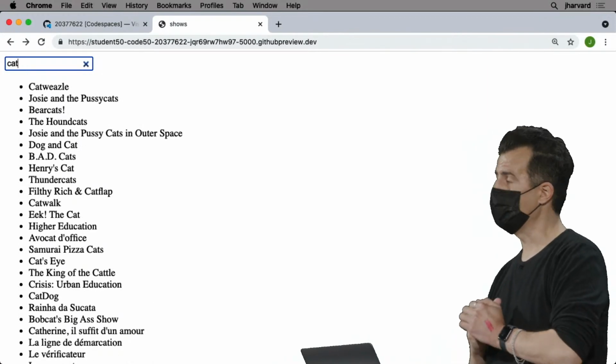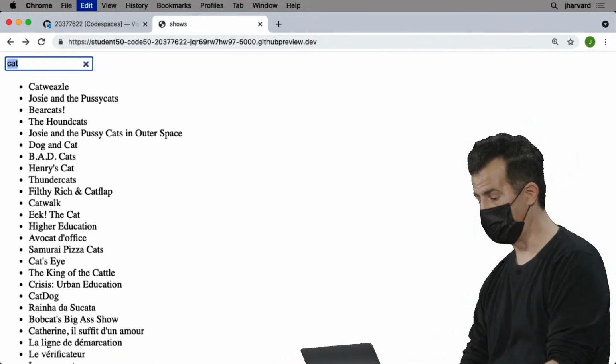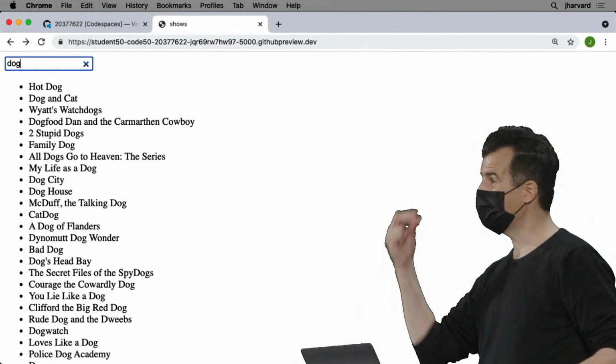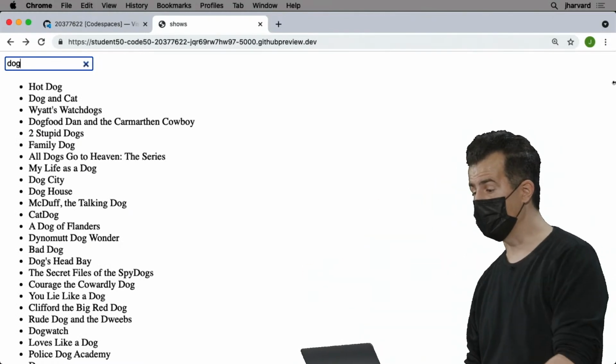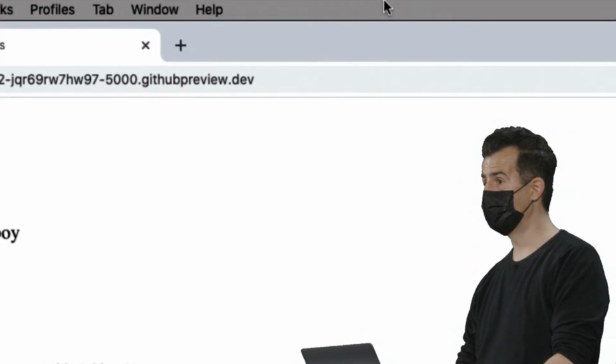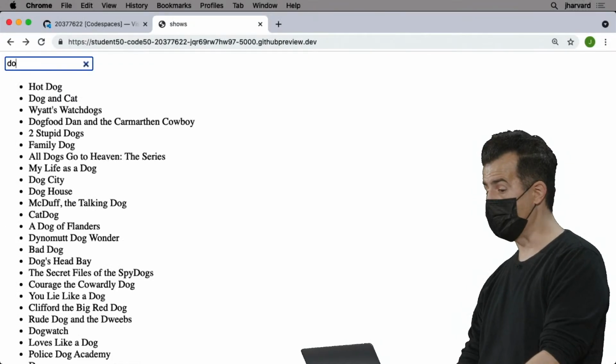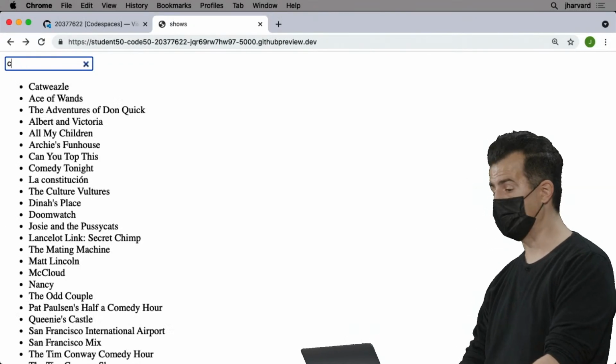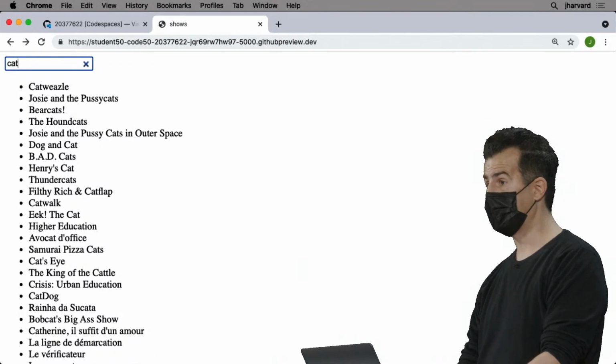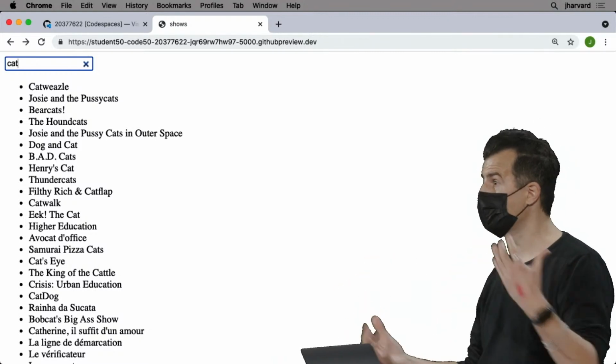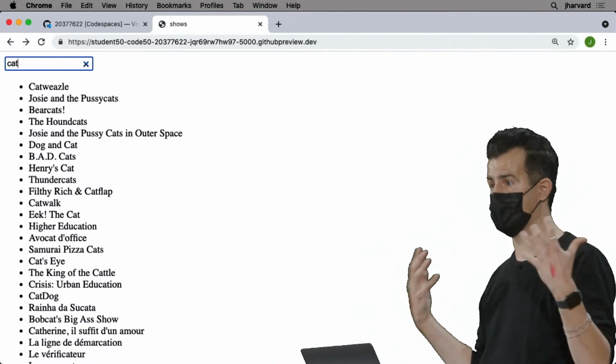T, there's every show with CAT in it. I can start it again and do dog. But notice how instantaneous it was. And notice my URL never changed. There's no /search route. And it's just immediate. Like with every keystroke, it is searching again and again and again. That's kind of a nice UX, user experience, because it's immediate. This is what users are used to these days.